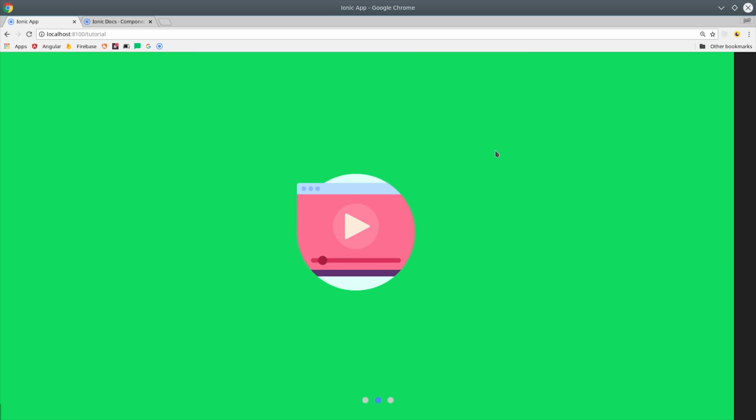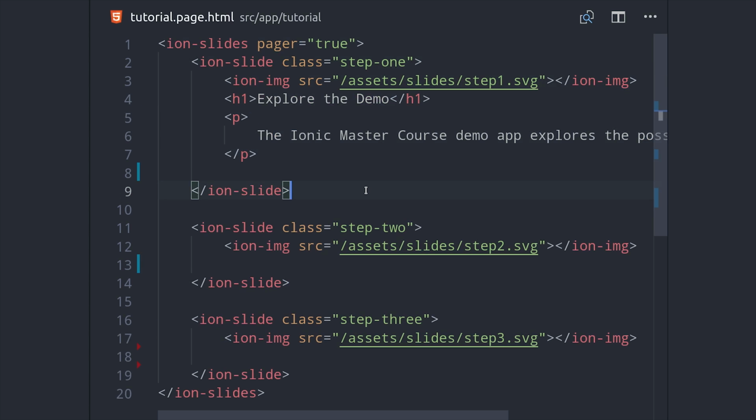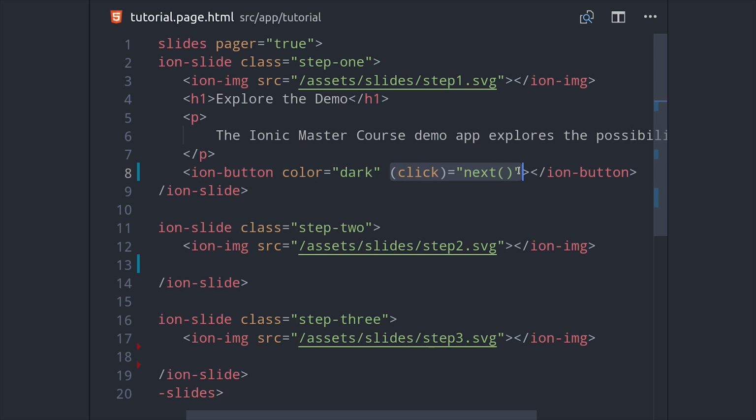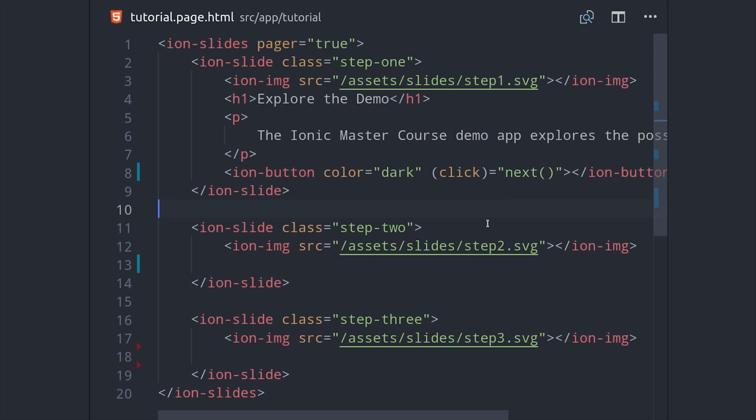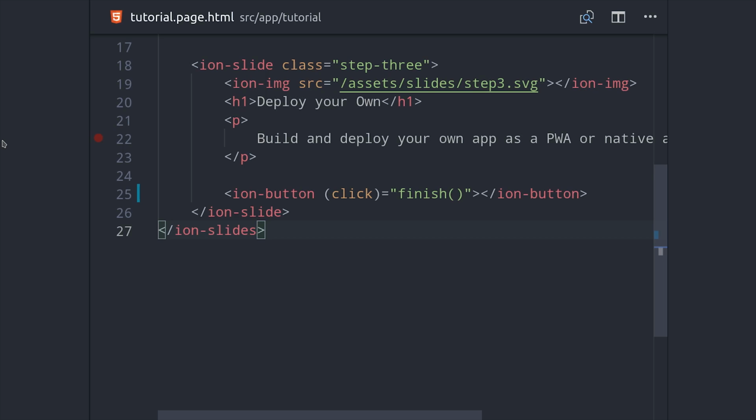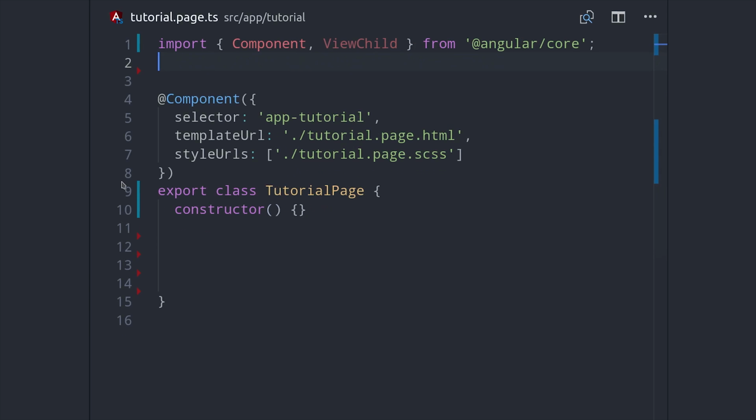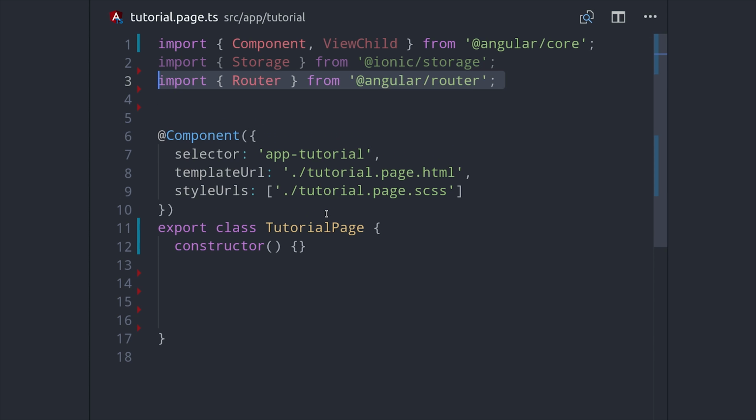But currently there's no way to finish the tutorial. The user would just be stuck on this page forever. What we're going to do is implement a couple different buttons here. One, I'm going to give the option for the user to click next so I can show you how to use this component's API. And then on the last slide, I'll do a button for finish that allows the user to complete the tutorial. This logic will be handled in the component TypeScript, and we'll need to have Ionic storage as well as the Angular router.